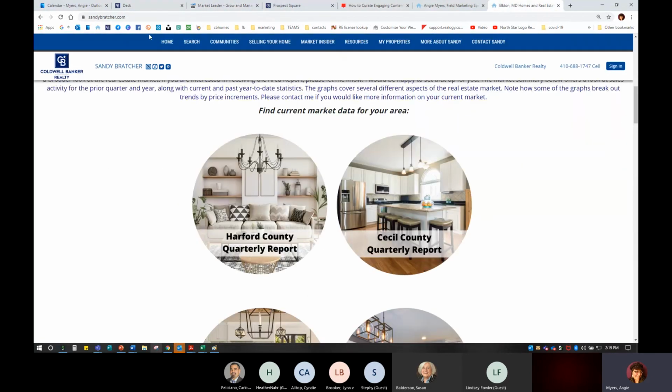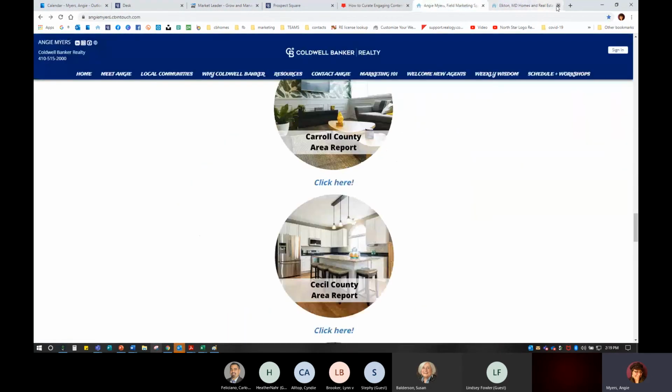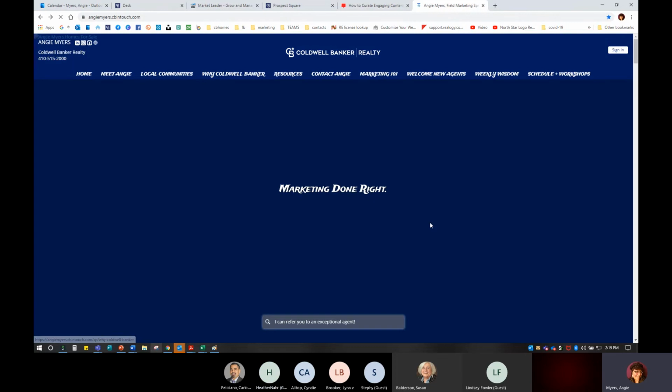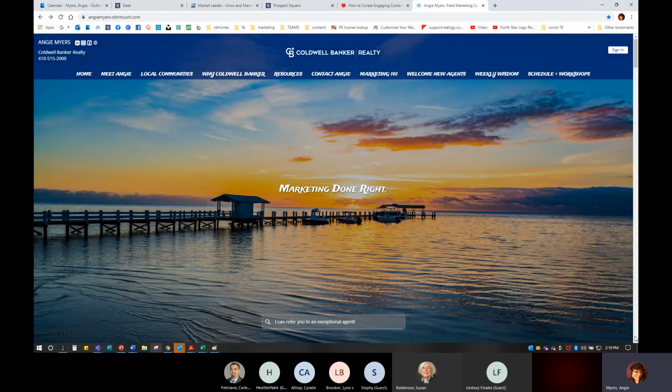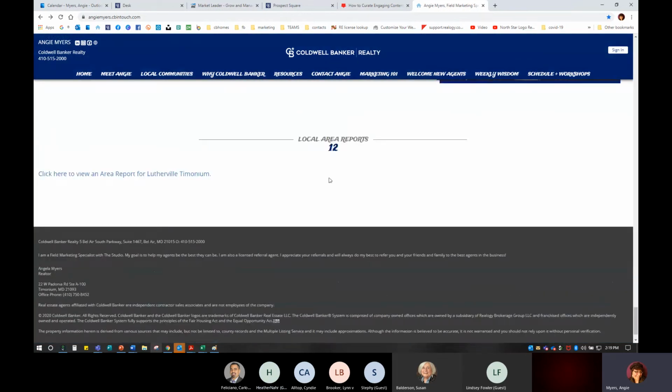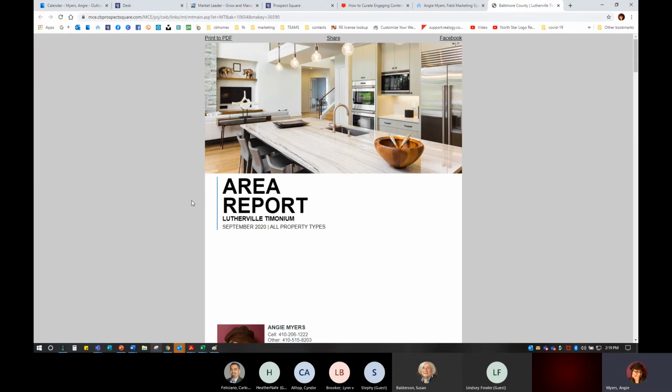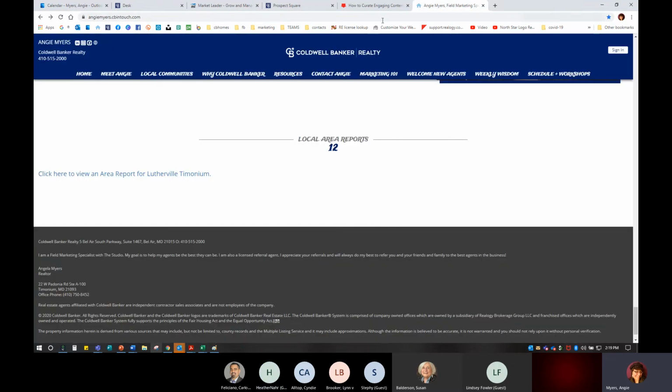Again, I'm very much the type of person that likes to go to my page and look at everything. So I'm going to hit that home button to refresh. Once it's refreshed, I know that this was all the way down on the bottom, and here you'll see I had that local area reports. I put the number there to know to go back later and delete it, but I can click here to view that area report, and when I click, it goes straight to that report.